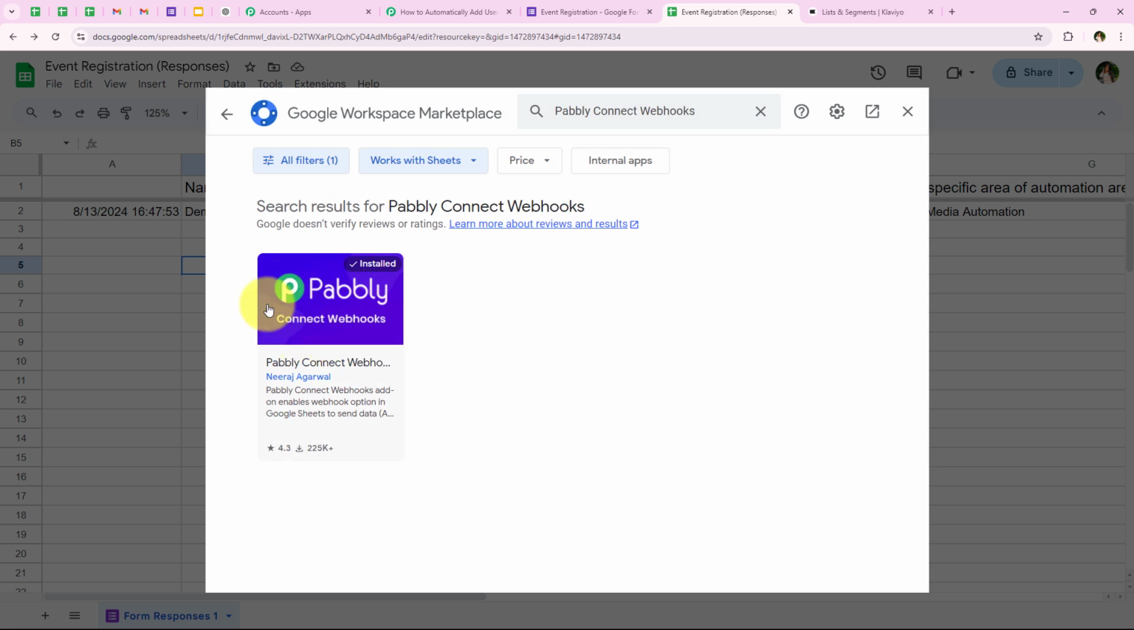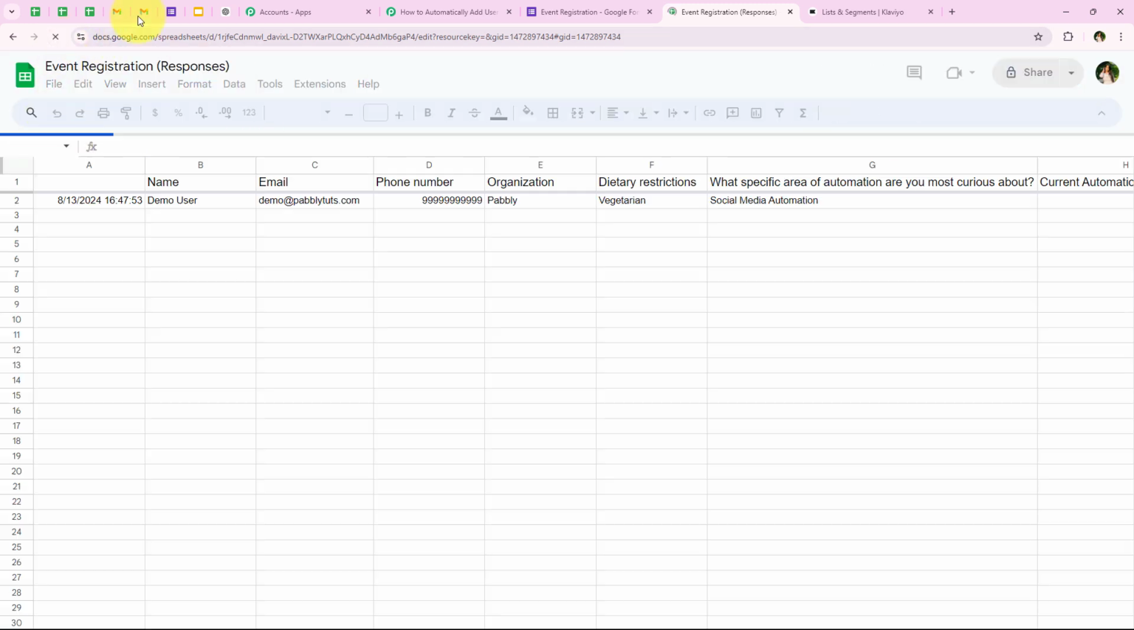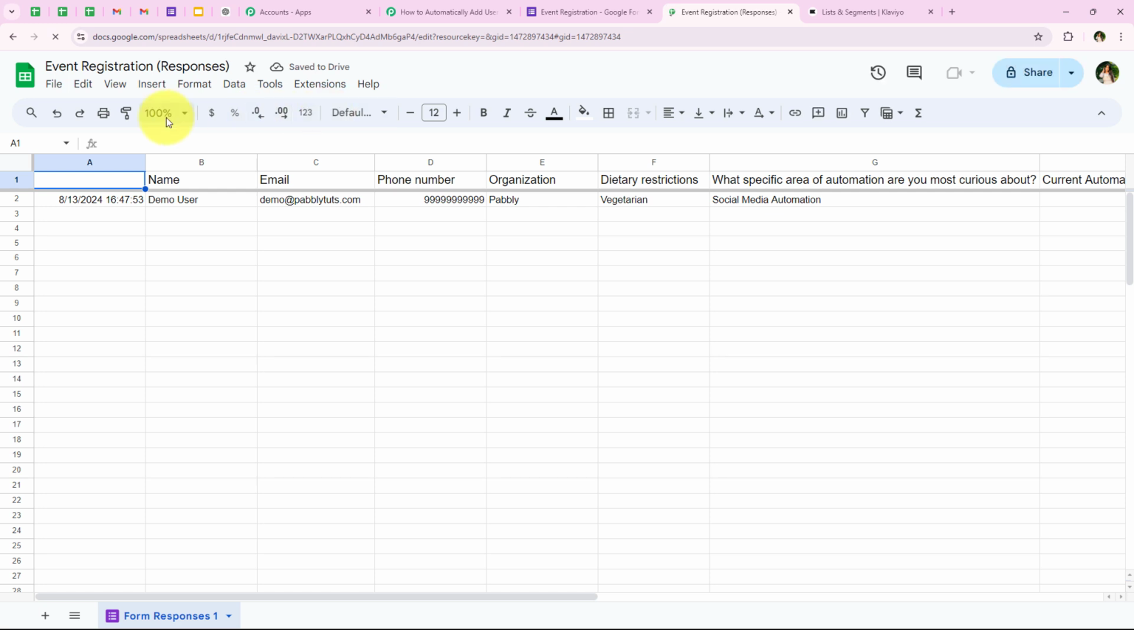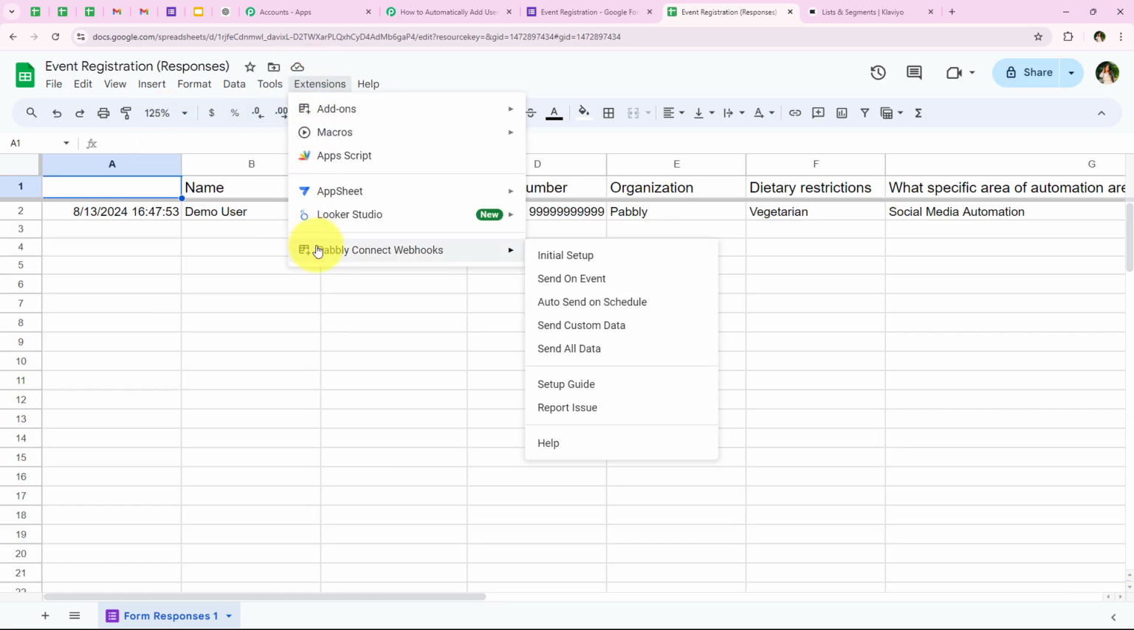As you can see, I've already installed this extension, that's why I'm getting the option of Uninstall. But if you haven't installed this, you're going to get the option of Install right over here. As soon as you install this, you have to refresh the spreadsheet. It is a really important step. As soon as we refresh the spreadsheet, we go to Extensions, and you can see Pabbly Connect Webhooks will appear here.